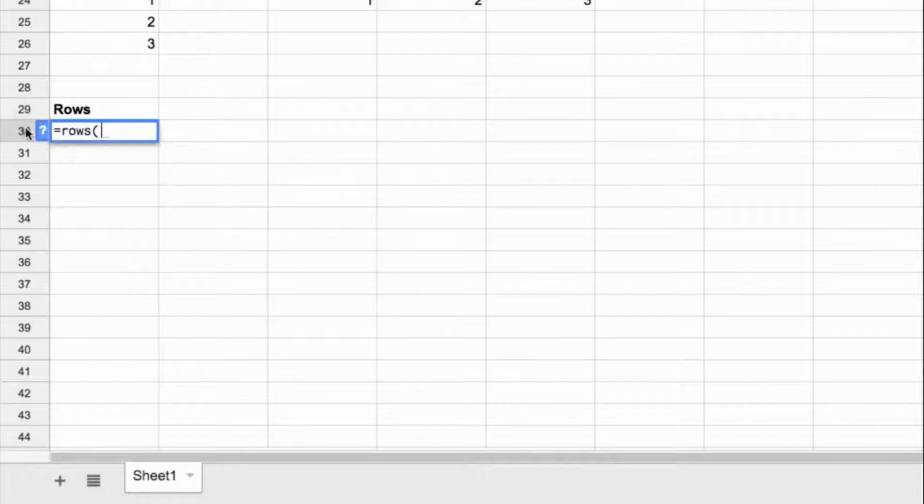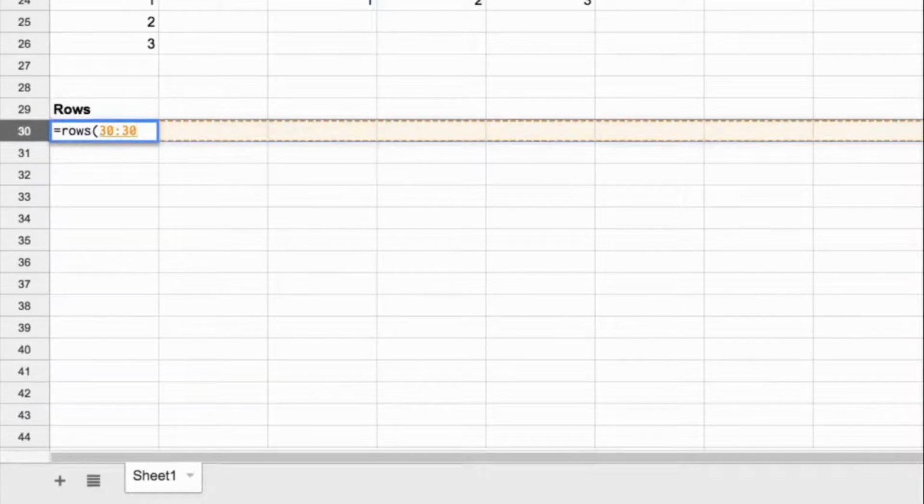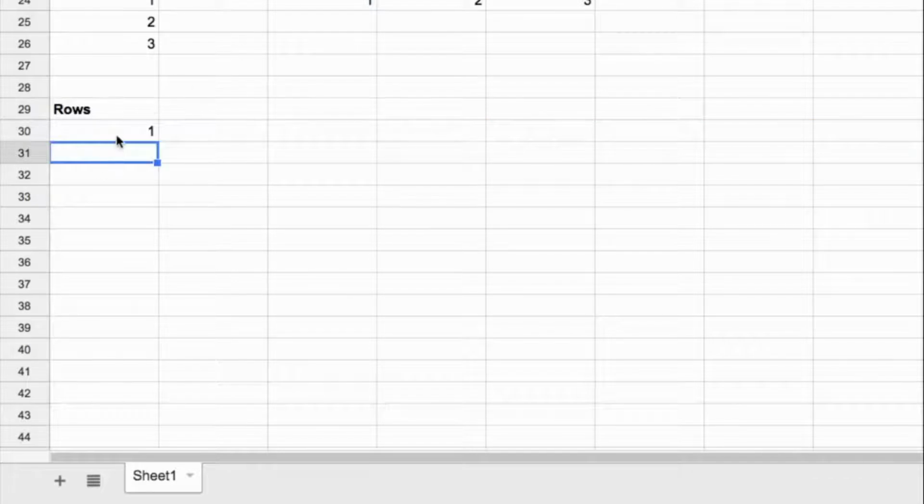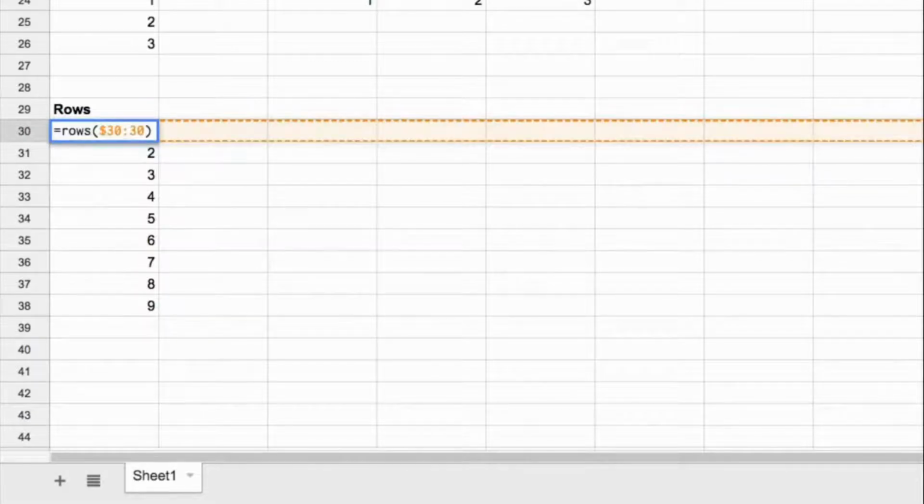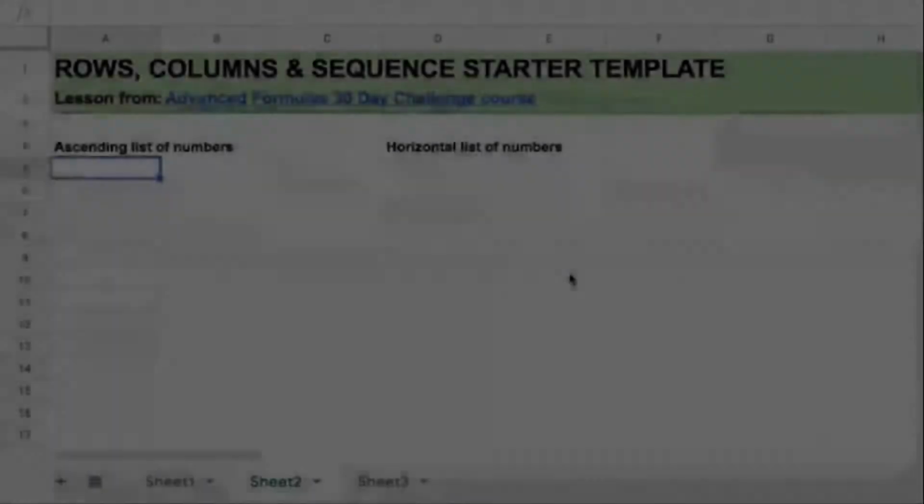If I type in rows and highlight the row that I'm on, and I put a dollar in front of that 30 to lock it to row 30, close the parentheses and hit enter, that gives me 1, and if I dragged down, it would give me all of the different rows. So again, not really as useful because it's not a single formula that creates that row for me, but I just wanted to show you that construction of dropping that in and locking that first one to give me a sequential numbering system.